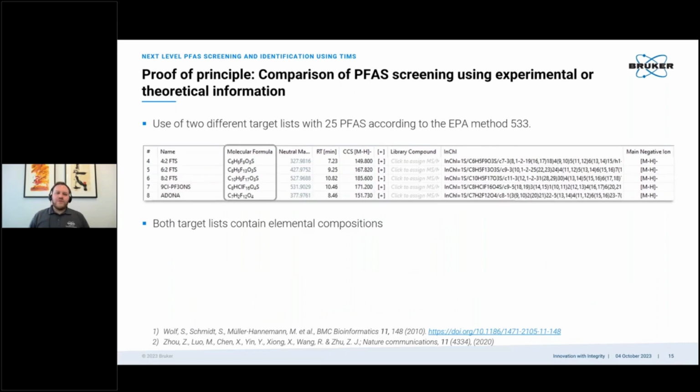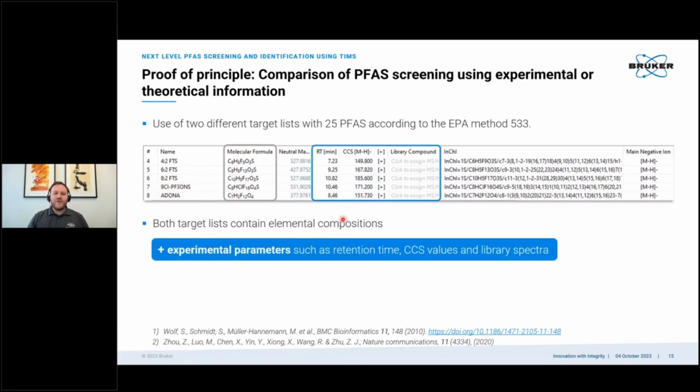So as a proof of principle, we use two different target lists here, with 25 PFAS coming from the EPA method 533. Both of these target lists contain the molecular formula here, so we have a name and molecular formula in our list. But what we did is we used one of them as we would traditionally think about a targeted analysis, where we put in specific retention times, we have a CCS value that's been measured for these, and we can assign them to a MSMS library spectrum.